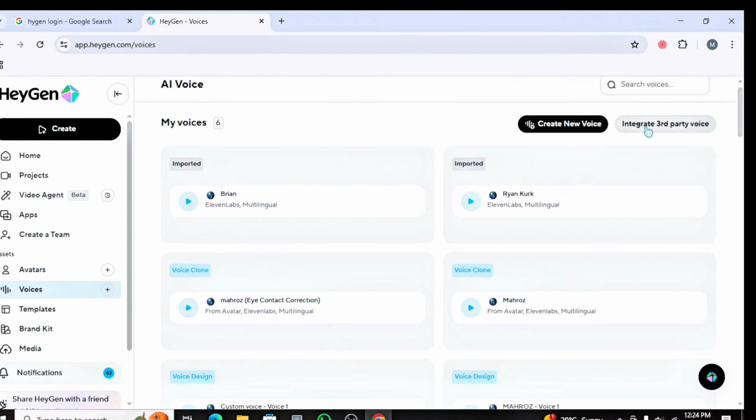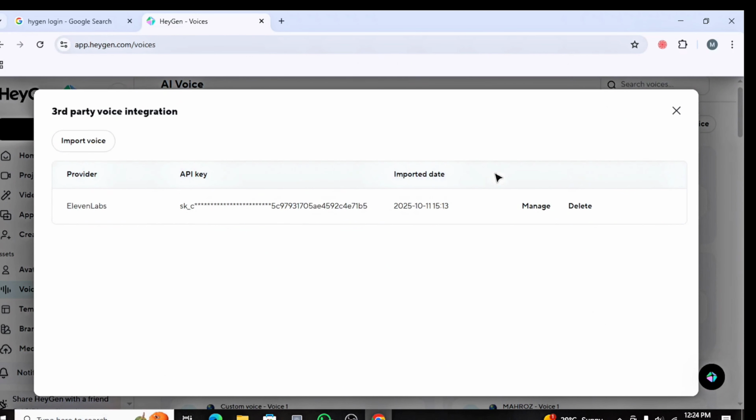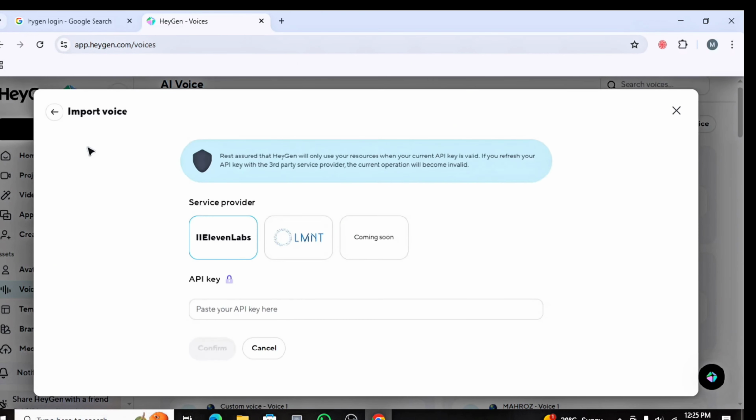If you don't know how, just leave a comment below and I'll make a video showing you how. You can also clone your own voice or import voices from 11 labs. I cloned mine and it works great for me.